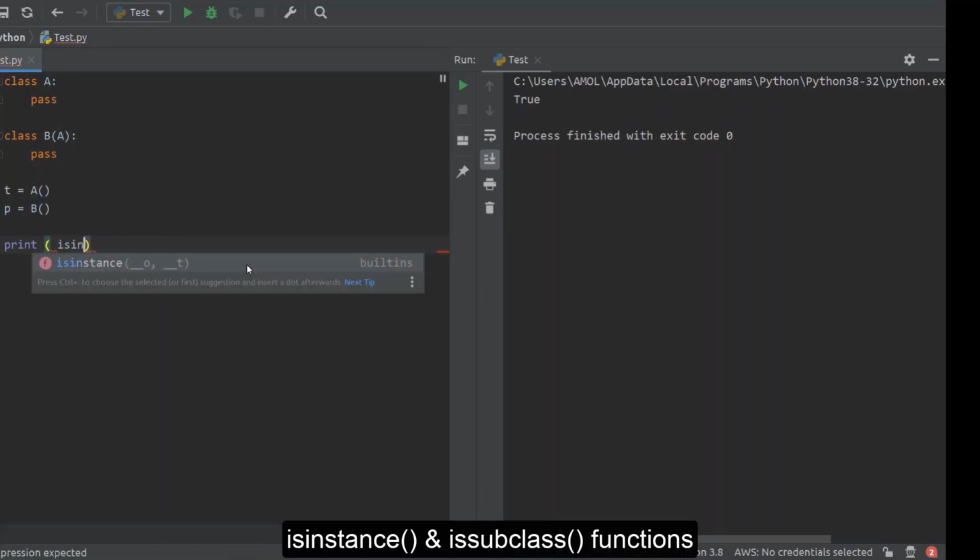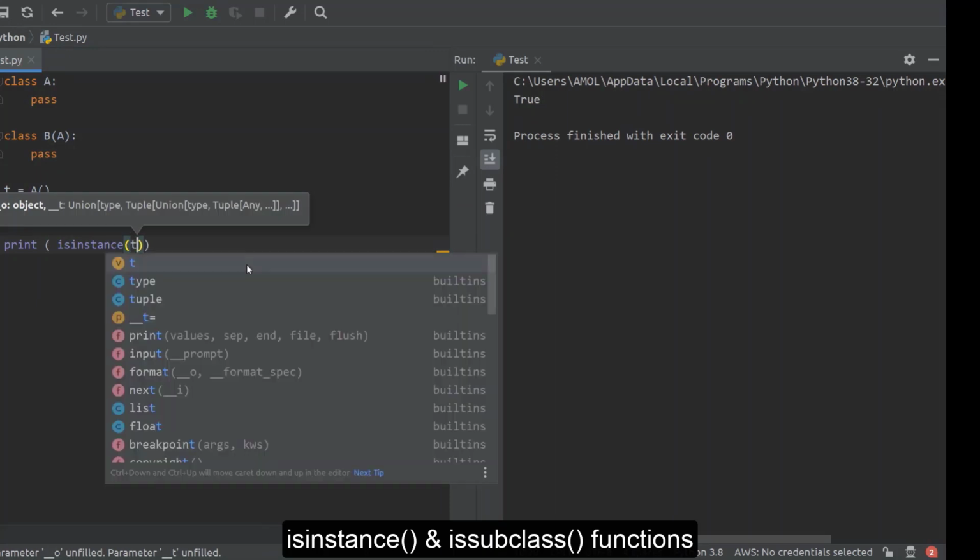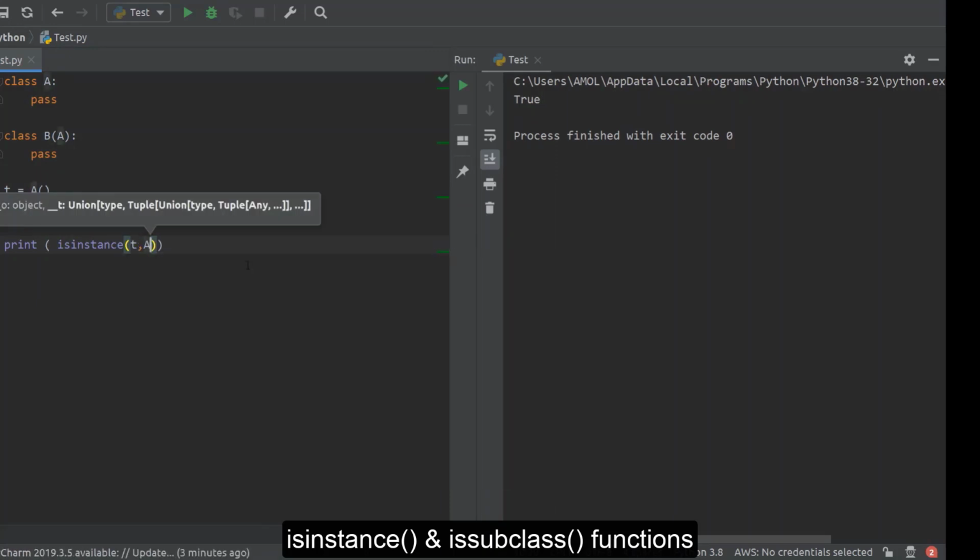Now we can check isinstance also. So here just call this function isinstance. Now T is an instance of class A, so it will return true. Next, you can say P is an instance of class B. So it will also return true.